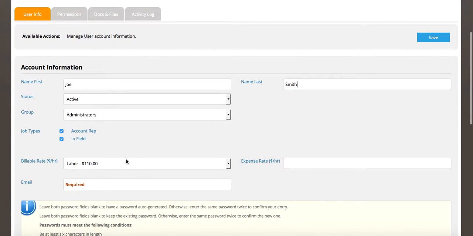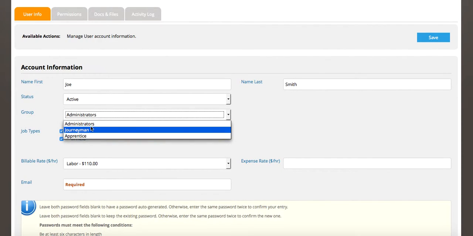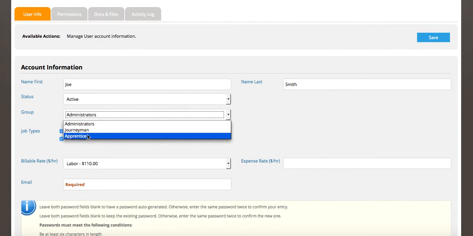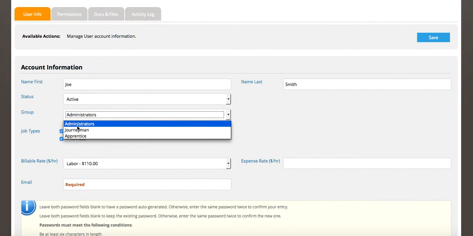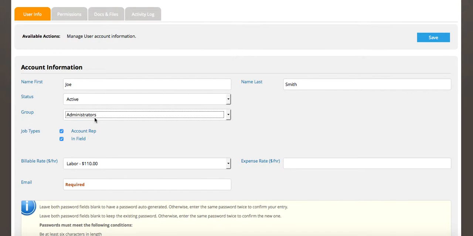Now, if you remember, in our training videos for setting up the application, we talked about the 3 different user types that there are. So those are the ones that populate here: administrators, journeymen, or apprentices. Understanding that sometimes people can wear both hats. So if you have an administrator, but they also do work in the field, then you would assign them as an administrator, and then you would select both of these options for account rep, which is an office person, or in the field.